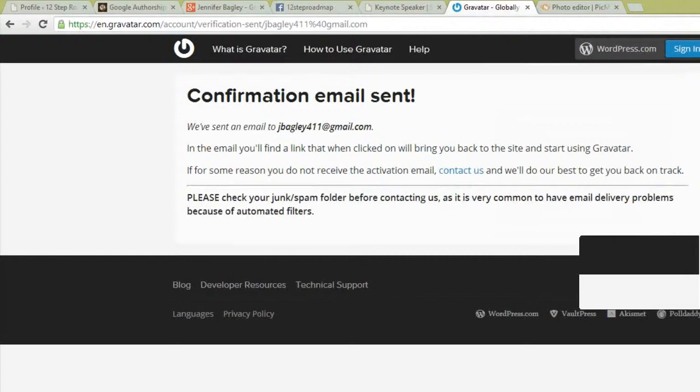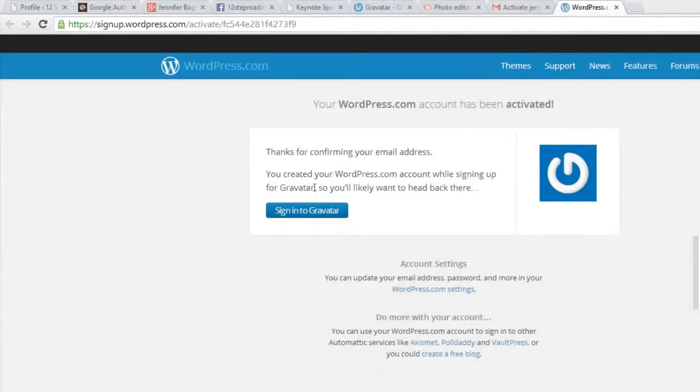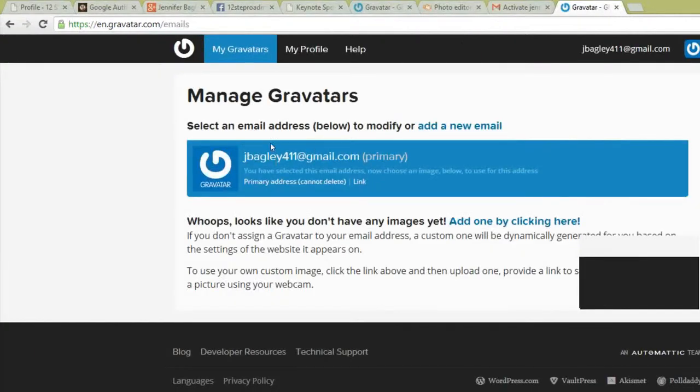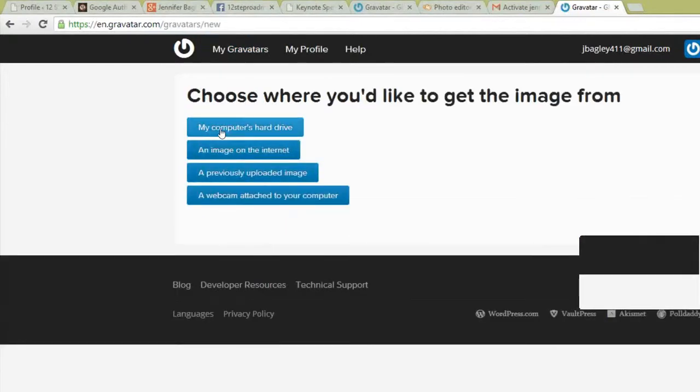I'm going to log into my Gmail account, and I'm going to activate the Gravatar. Okay, back to here. All I did was hit activate, and I'm going to sign into Gravatar. So my primary Gmail account, that's good. I don't have an image yet, so I'm just going to click on add an image.